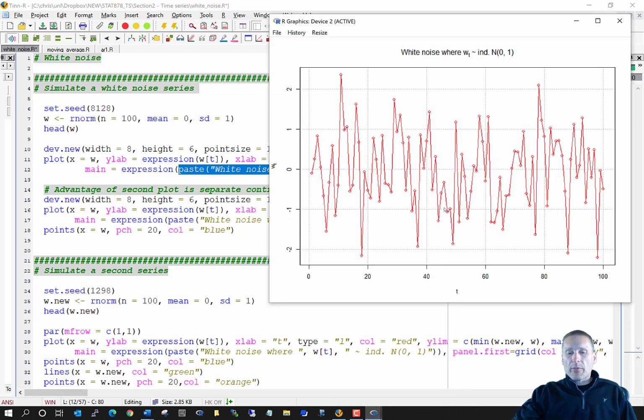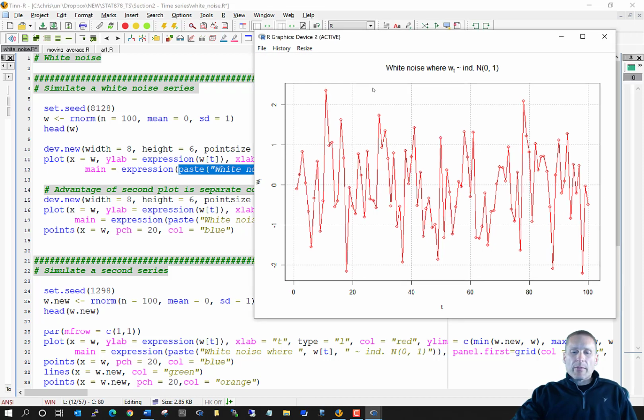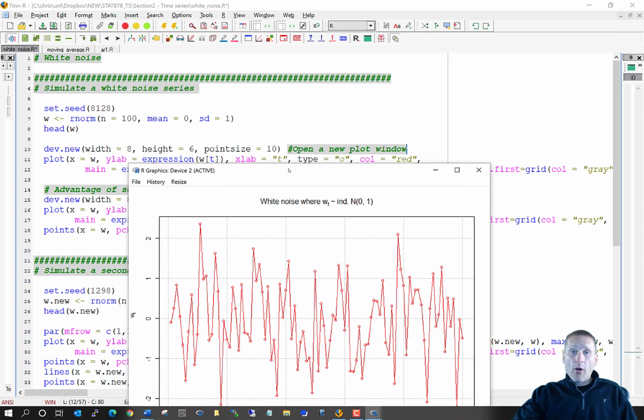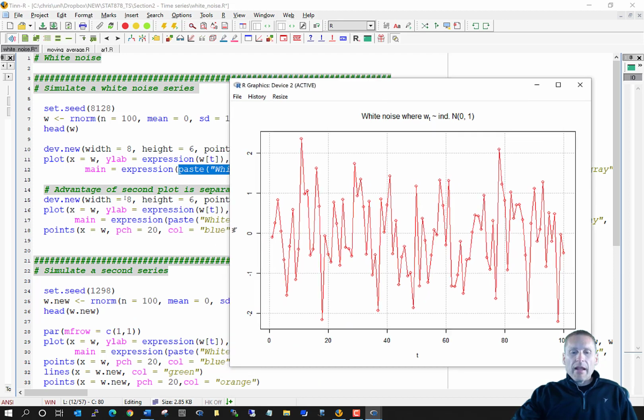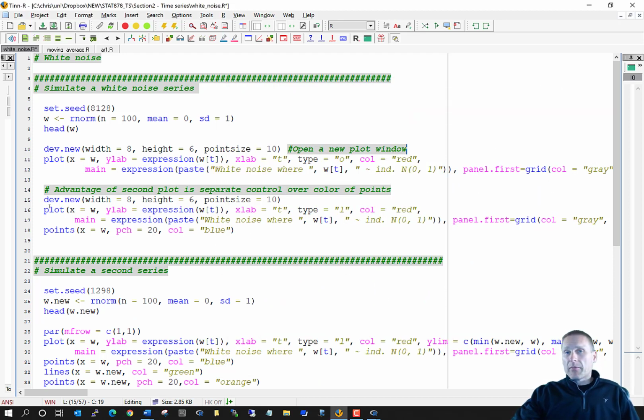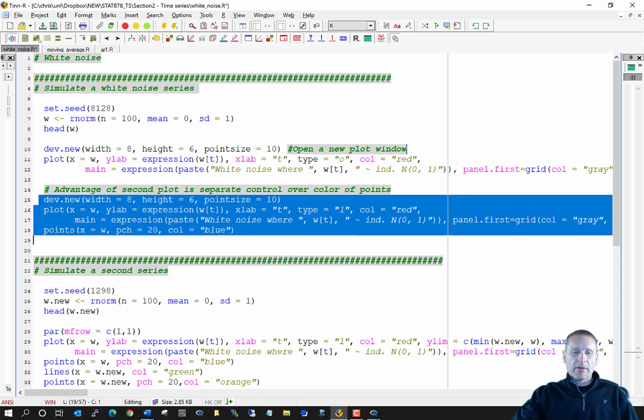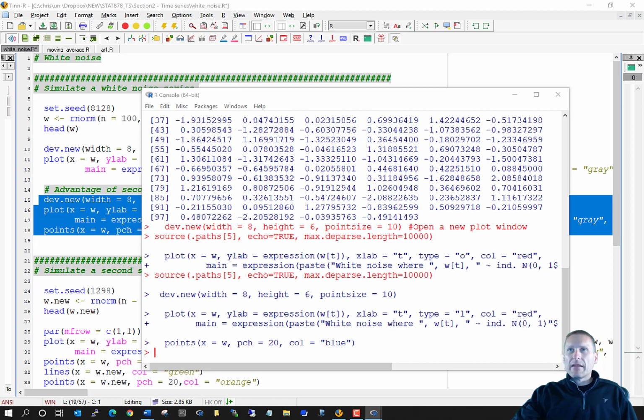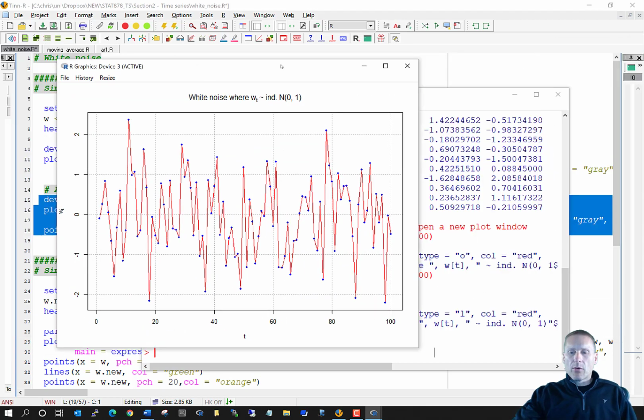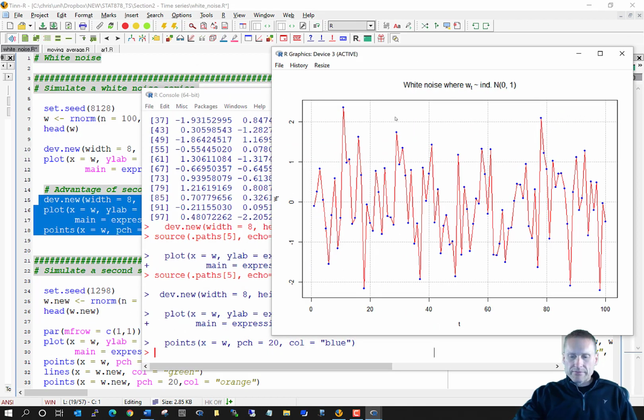So here's my corresponding plot. If you notice in my code, I use type equal O. That again provides both the lines and the points on the plot simultaneously. I could also plot the line first and then plot the points separately, again using methods that we've seen before. And here is my corresponding plot as well.